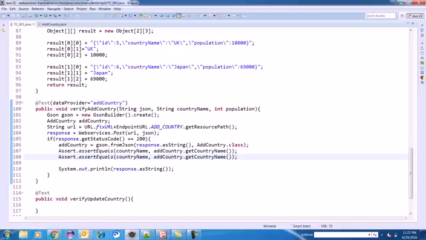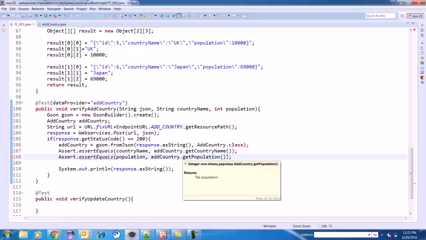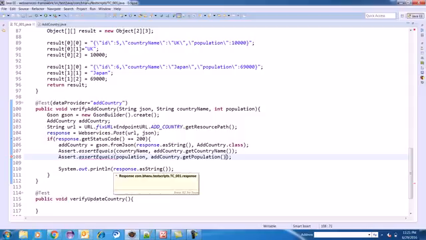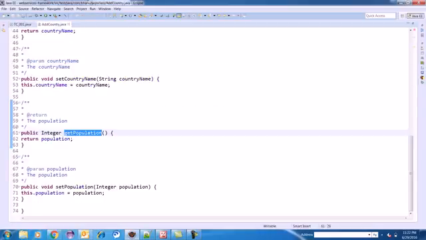Here I will take this data which is coming from the data provider, and from the response I can get the populations. So what is a Pojo class? A Pojo class is nothing but your getters and setters. Now it is saying that assertEquals is ambiguous for the type Assert. Maybe one is an integer and I have to see what the type of this population is. This is also an integer, right?